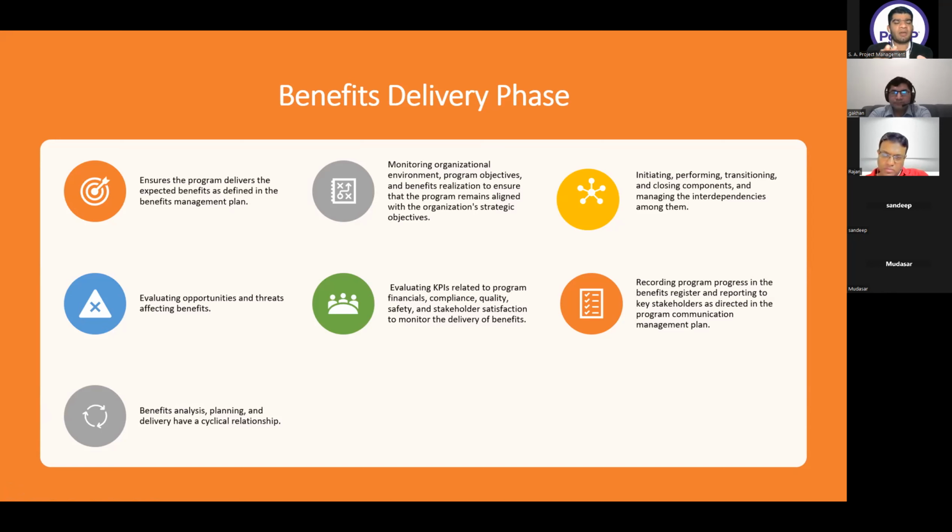Whatever you do here will be affected somewhere else because of two main perspectives. One, every component is interrelated and interdependent, which we saw in the definition of the program. So whenever one thing is affected, it will subsequently affect the other. And two, everything is under the umbrella of a program. So everything has a cyclical and iterative relationship with each other.